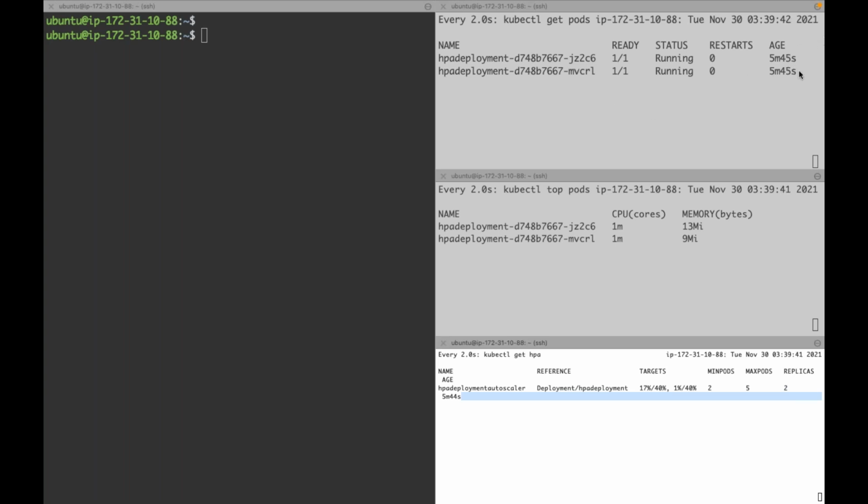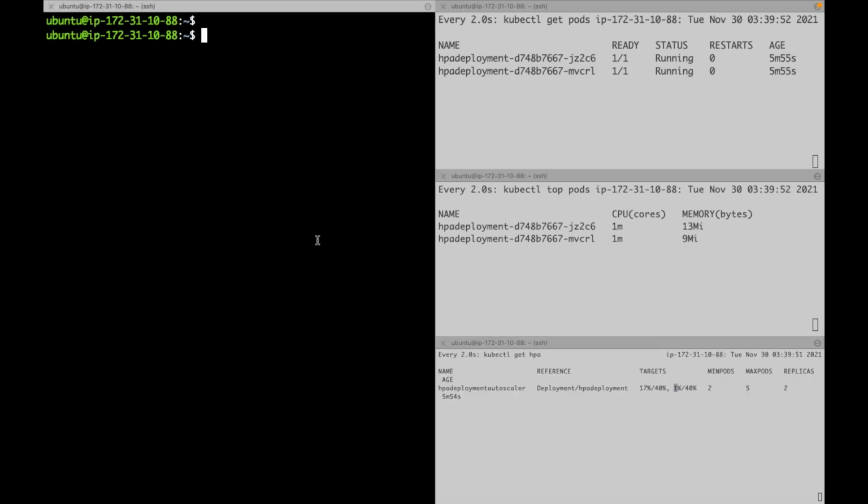So what is the current average of CPU? Average of CPU is 1%. Now there is no load. Now let me create some temporary pod here.